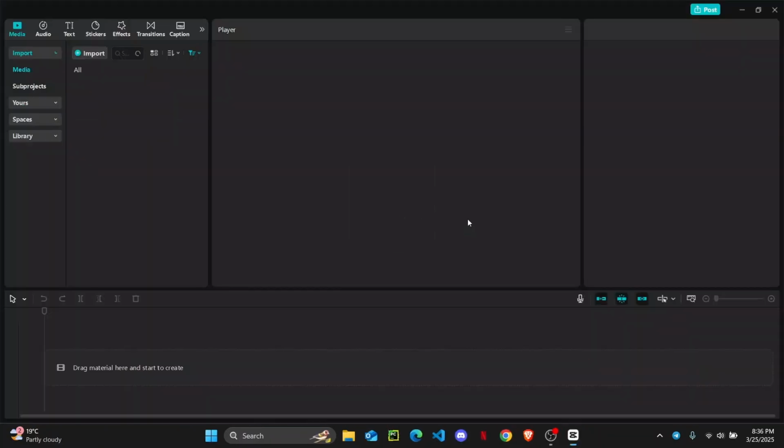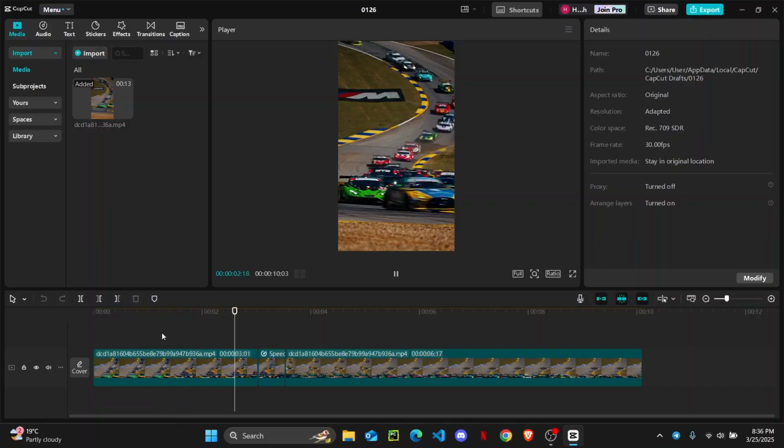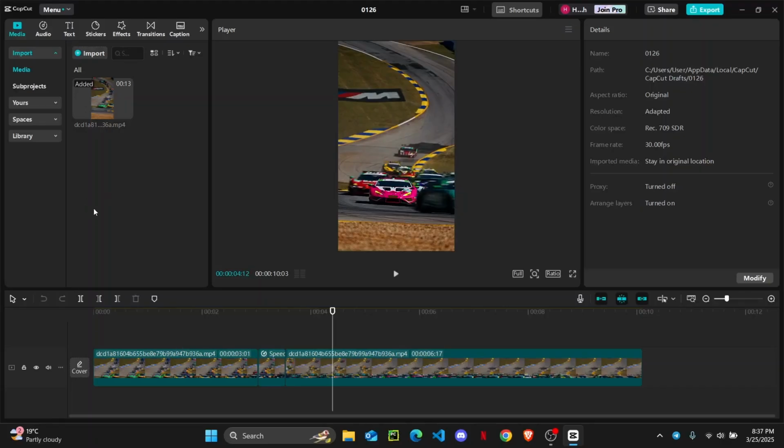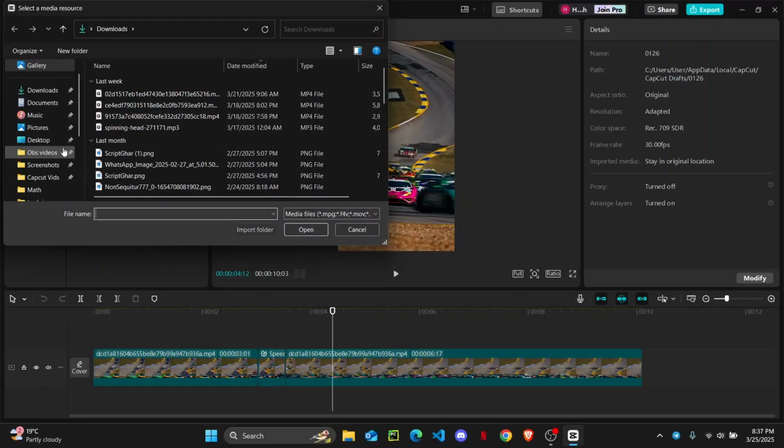And once you open up your project, what you need to do now is drag and drop the video to your timeline, or click on this plus icon to add to track. Now once you've added the video to your track, what you need to do is simply add an overlay over the video. To do that, you're going to have to import your media and then select any picture from here.